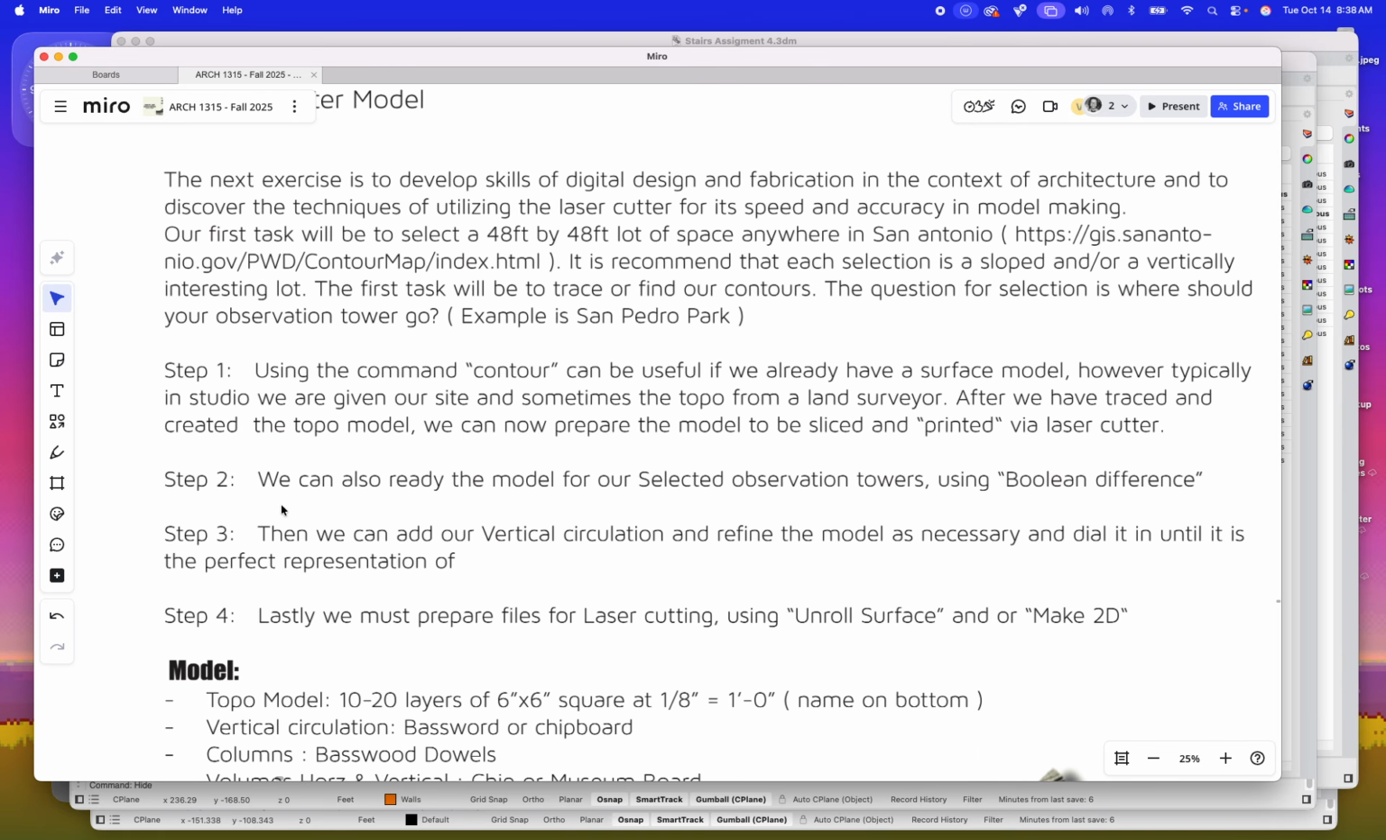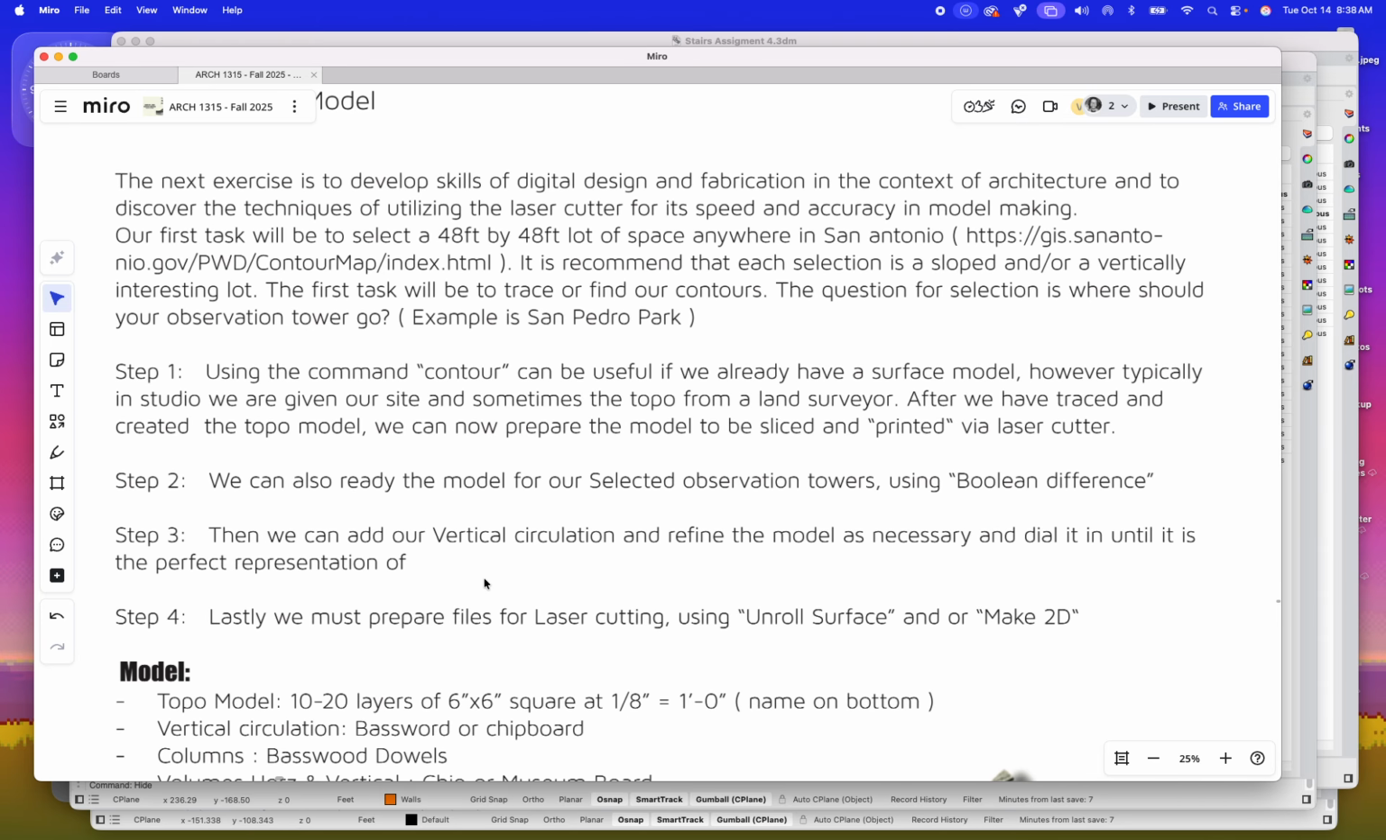Step 2, we can also ready the model for our selected observation towers using Boolean difference. Pretty vague, if you ask me. Step 3, then we can add our vertical circulation and refine the model. Obviously, we'll add the stairs last.